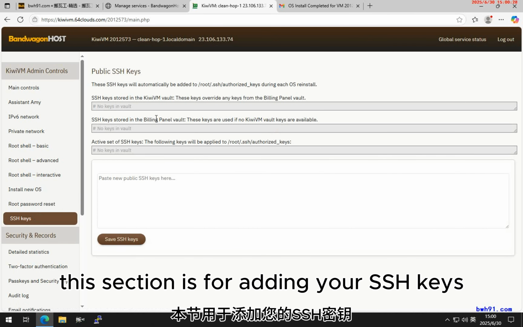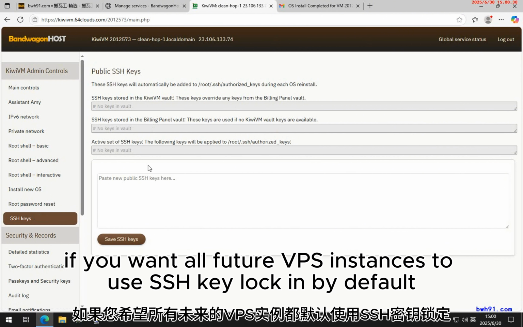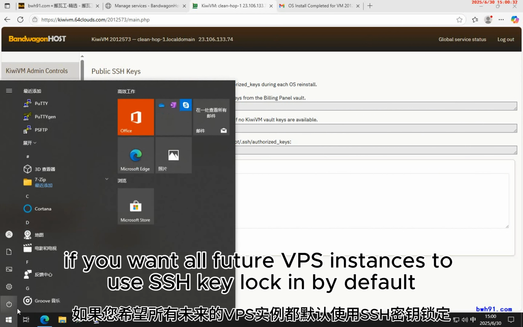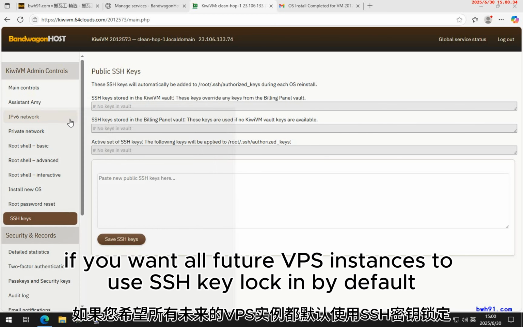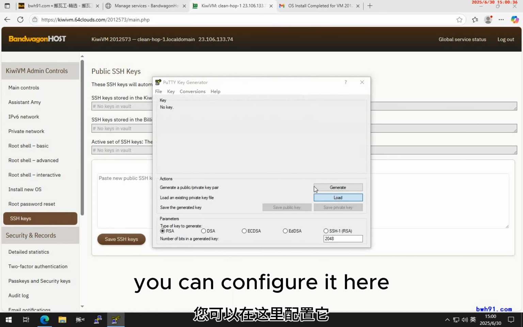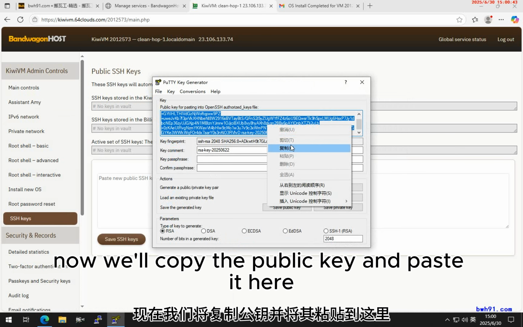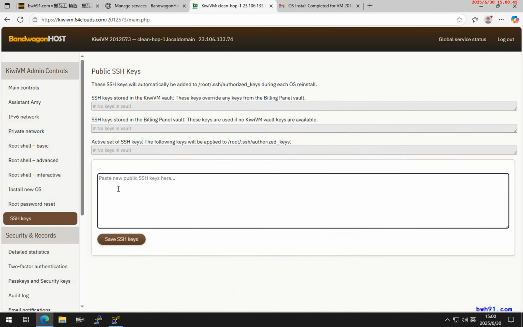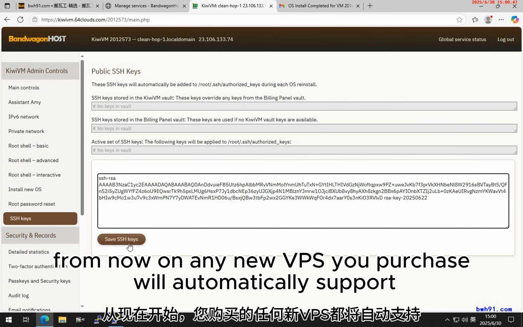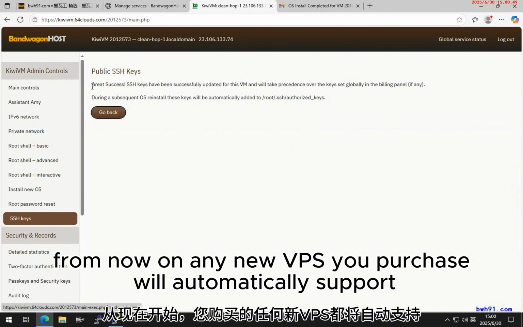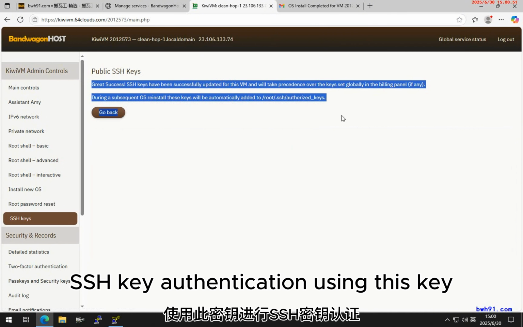This section is for adding your SSH keys. If you want all future VPS instances to use SSH key login by default, you can configure it here. In the previous episode, we generated an SSH key pair. Now, we'll copy the public key and paste it here. From now on, any new VPS you purchase will automatically support SSH key authentication using this key.